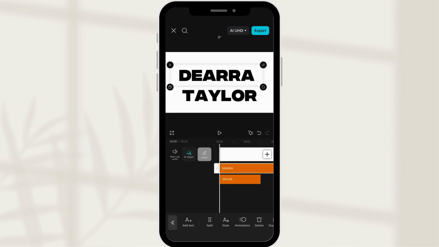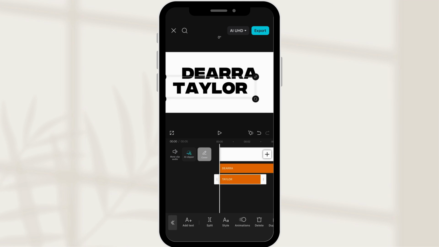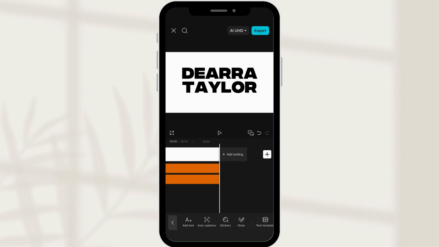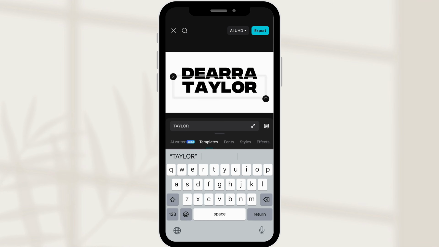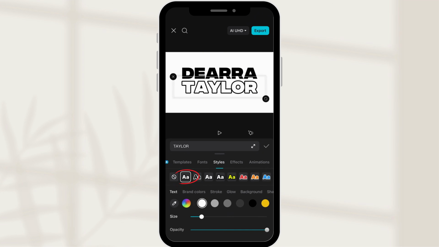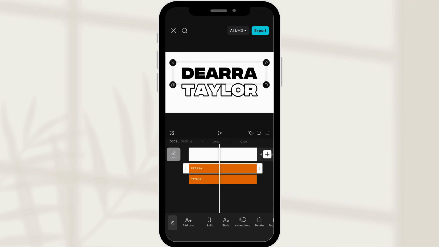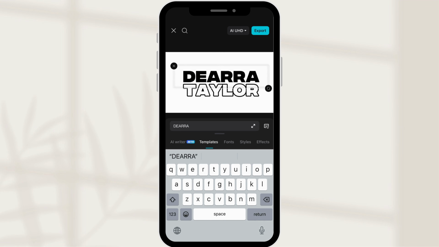And then I'm just going to move the first part up and move the second part so it's more in the center. Then you're going to drag it out and double tap on it. Then it's going to pull up the options and you're going to click on styles and select that first one there. I'm going to have it circled, but basically it's going to be white in the background and the outline is going to be black. And so now the first word should just be black and the second word should be white with a black outline.